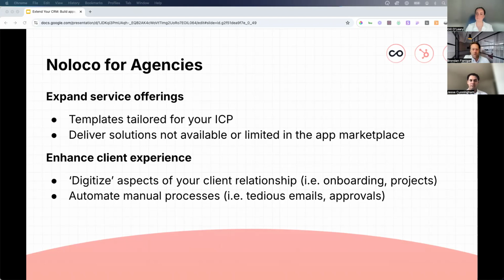So ultimately, expanding service offerings, having that expertise to quickly build solutions. I'll say very quick. So even the renewal process workflow was built in a matter of hours, and part of that is just thinking. The Noloco side of things is probably even less. And then, ultimately, if you're using this for your own use case, enhancing that client experience.